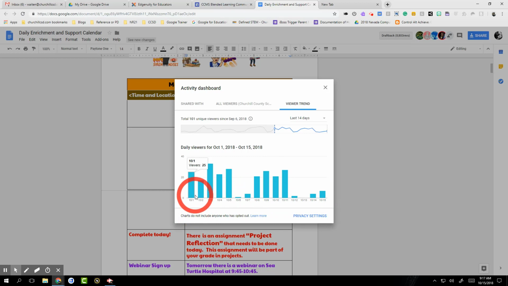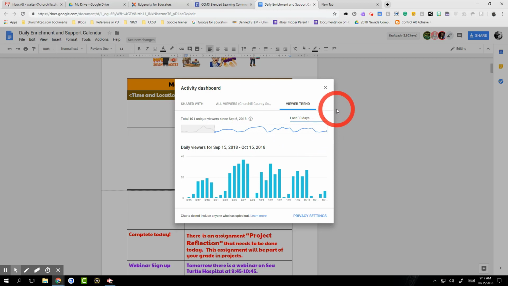And so this is pretty cool because this is a document used at school. So I can see it's used pretty well. On the weekends, not so much, but that's okay because, hey, it's a weekend. And so we can sort by moving that little tile, or we can just say, I want to see the last 30 days. You can do all kinds of things.